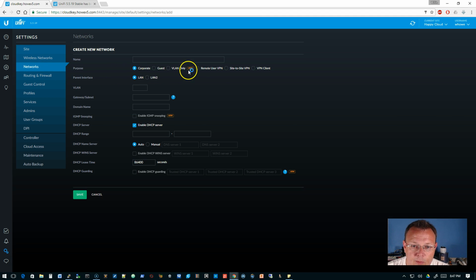Networks. Let's add a new network. VLAN only. DHCP guarding. We've added multiple DHCP servers, and this could have been in 4.18 and I didn't see it, but I'm seeing it here under 5.19, so I'm bringing that to your attention. Win server, DHCP server, domain name. Beautiful. So now I can hand out that default domain name. That is fantastic.